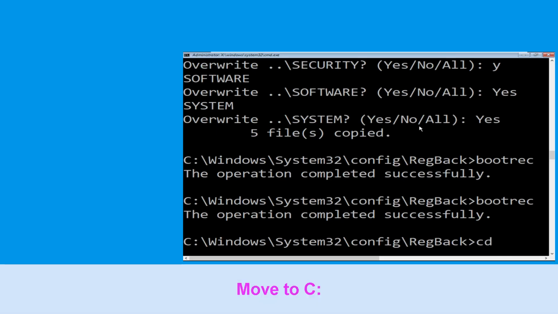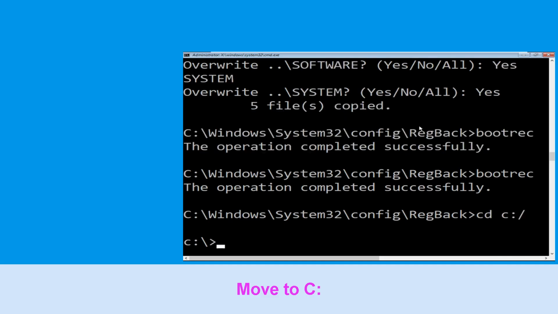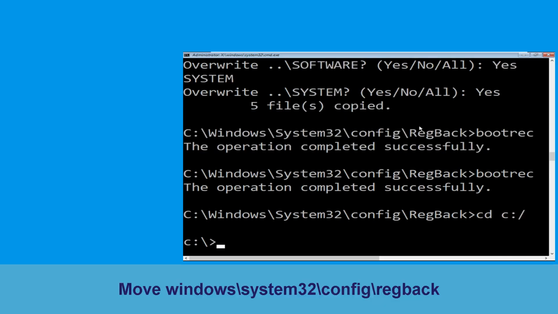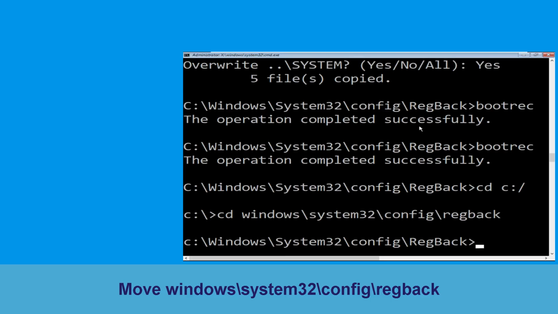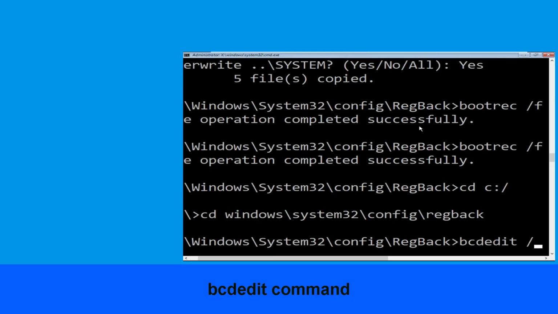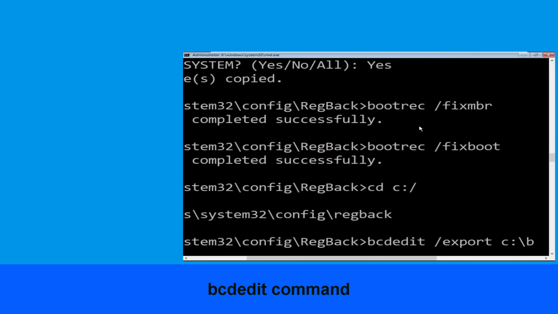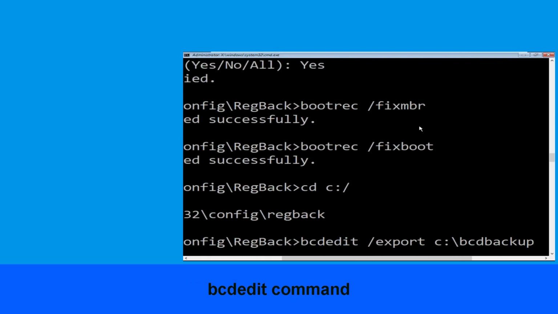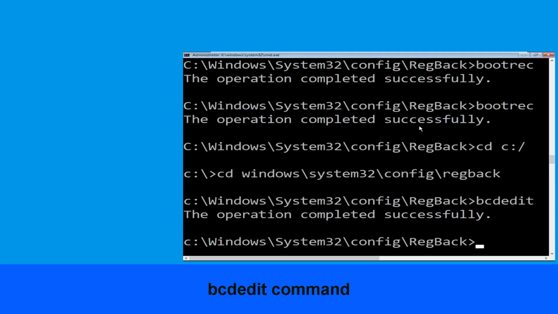Now type in cd c:/ and simply hit enter to execute the command. Now type this command: cd Windows/system32/config/regback and simply hit enter to execute the command. Now execute this command. Type bcdedit /export c:/bcdbackup and simply hit enter to execute this command. Then move to the next one.